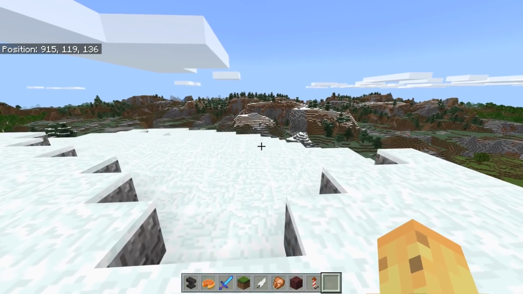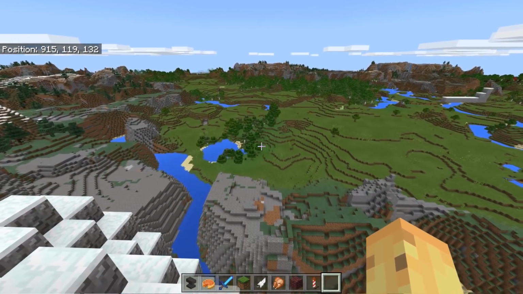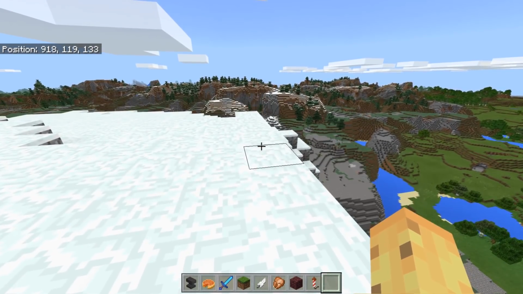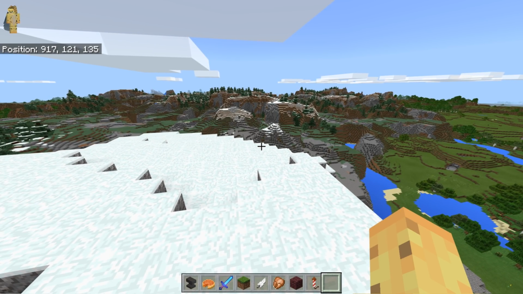So let's talk about the first, most interesting thing I'd say about the Bedrock version versus the Java one, and that is the fact that you actually see a significant increase in render distance and a significant increase in performance, both when generating the terrain and also when viewing it.